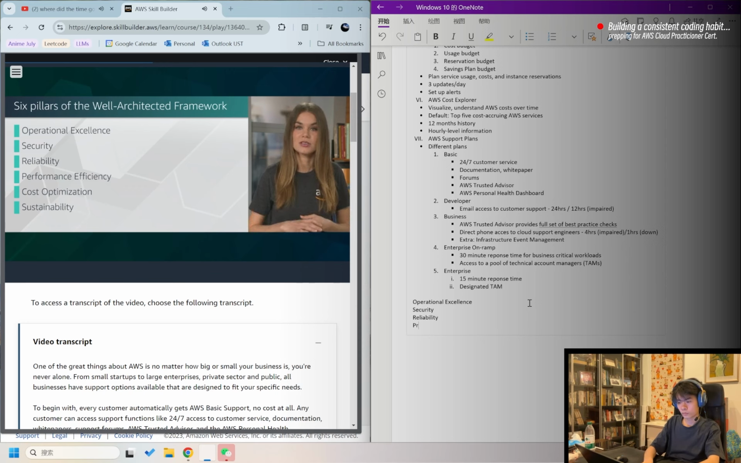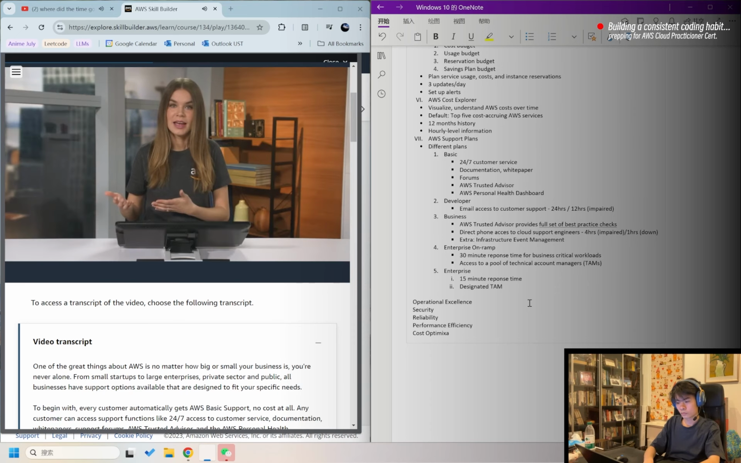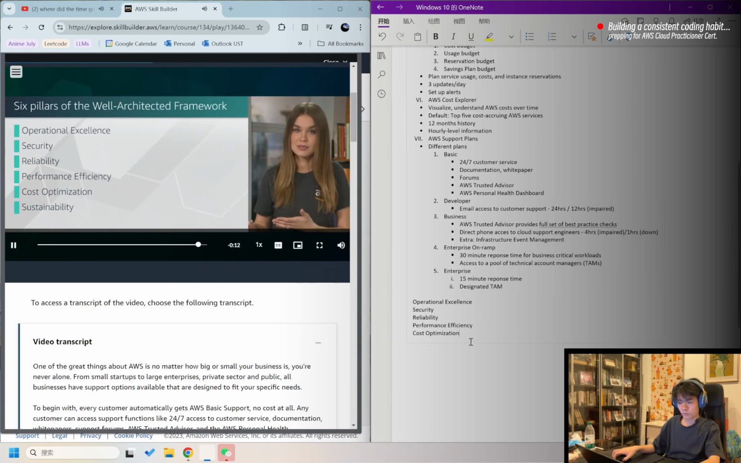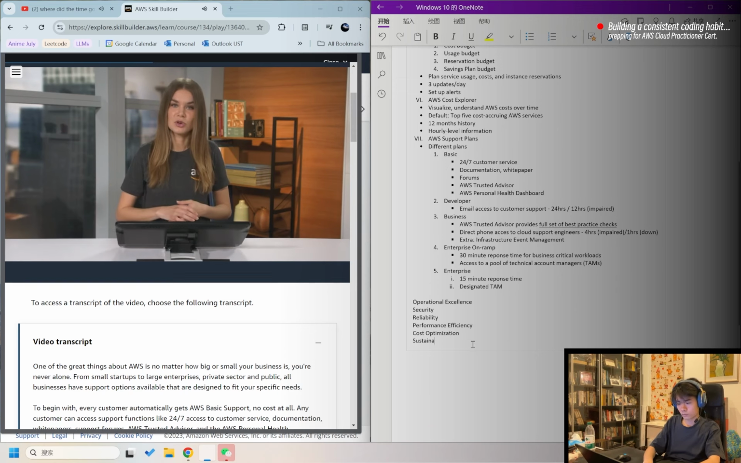AWS Support looks at the customer holistically, not just if they have problems, but how can we help them be successful? And that's the mission of AWS Support.